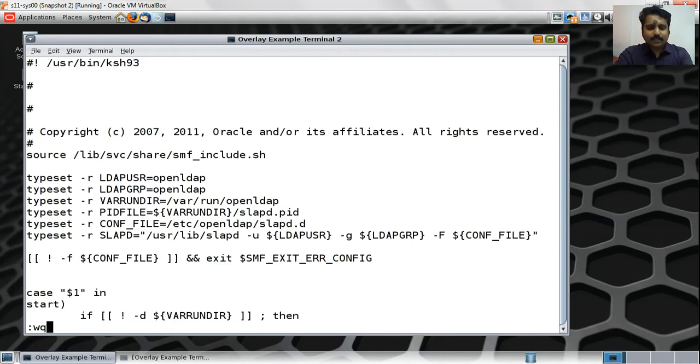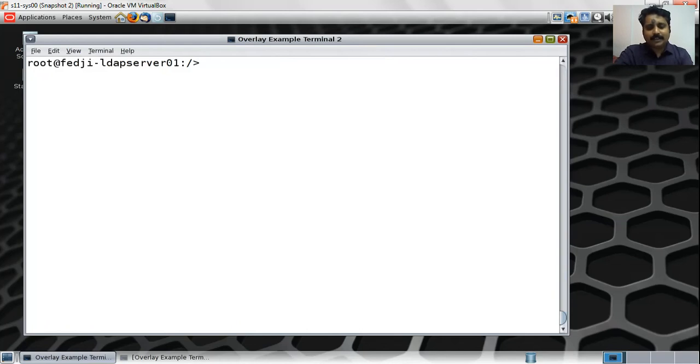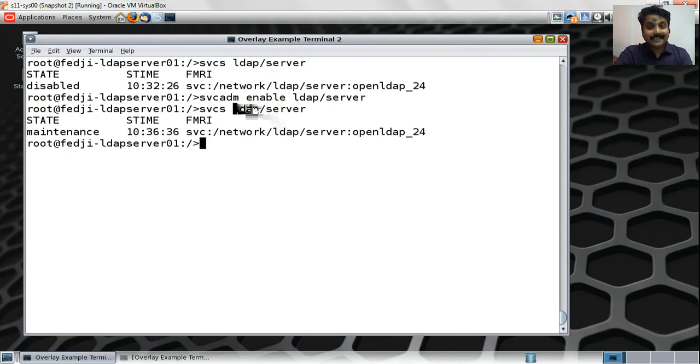Those who have observed the script would know why that is. But just to help you understand that, let me find out what is the status of the LDAP server. It is disabled. Let me try to start the LDAP server. It is expected to refer to the slapd.d directory for the configuration, because that's what we have mentioned in the script. Now we have hard coded that into the script. Let me try to start it, and svcs ldap/server to see if it is enabled. It has still gone into the maintenance mode.